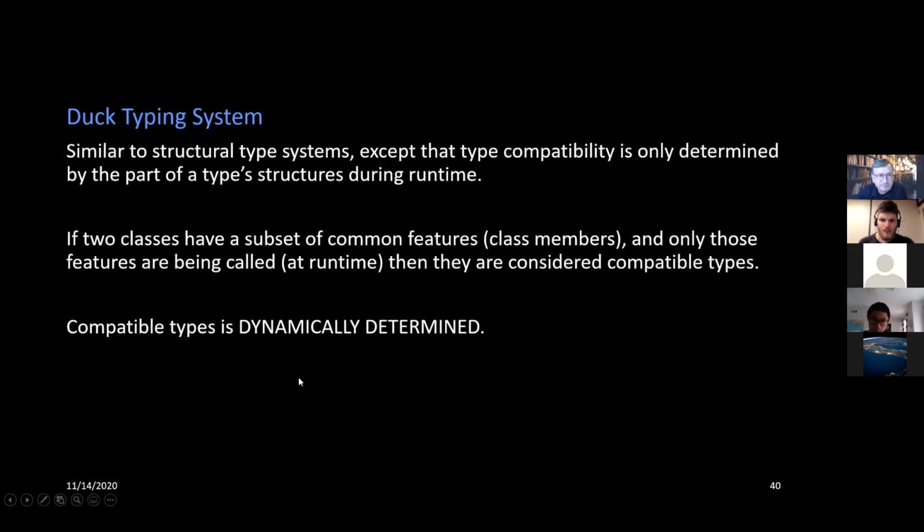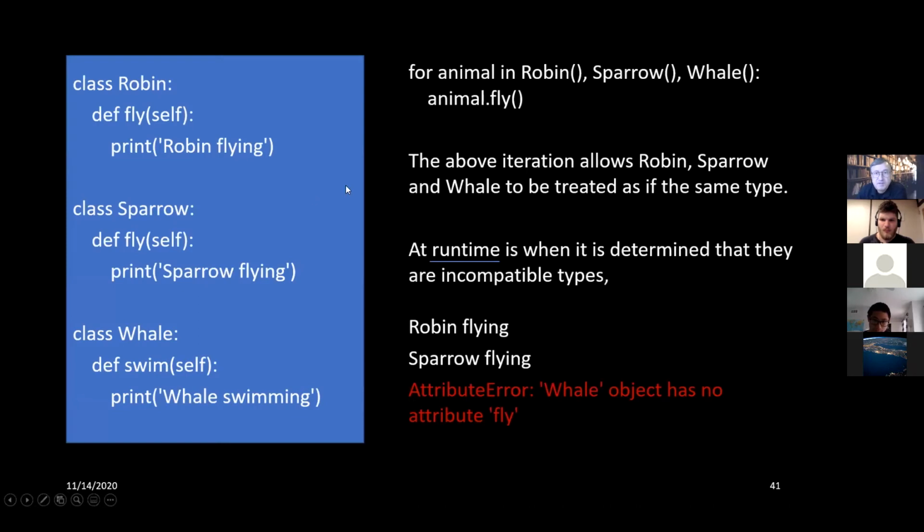So here's an example. We have three different classes, and we have within each one a function defined to fly.